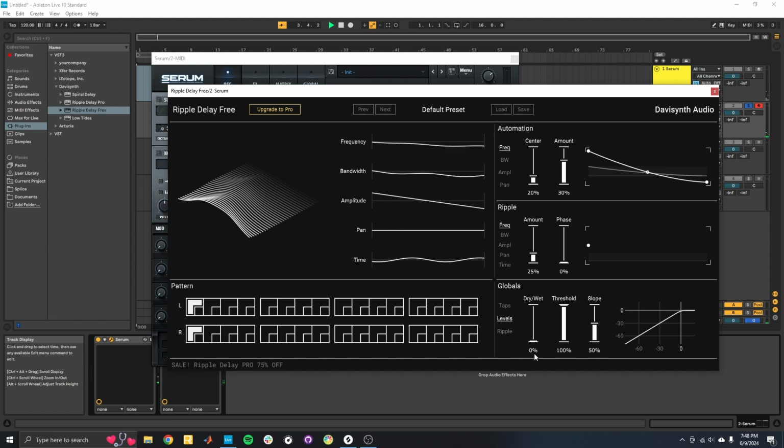And when we compare the dry signal to the version that's gone through Ripple Delay with just the first taps as our pattern, we see that it gives us sort of a unison effect. And we can actually take advantage of this.